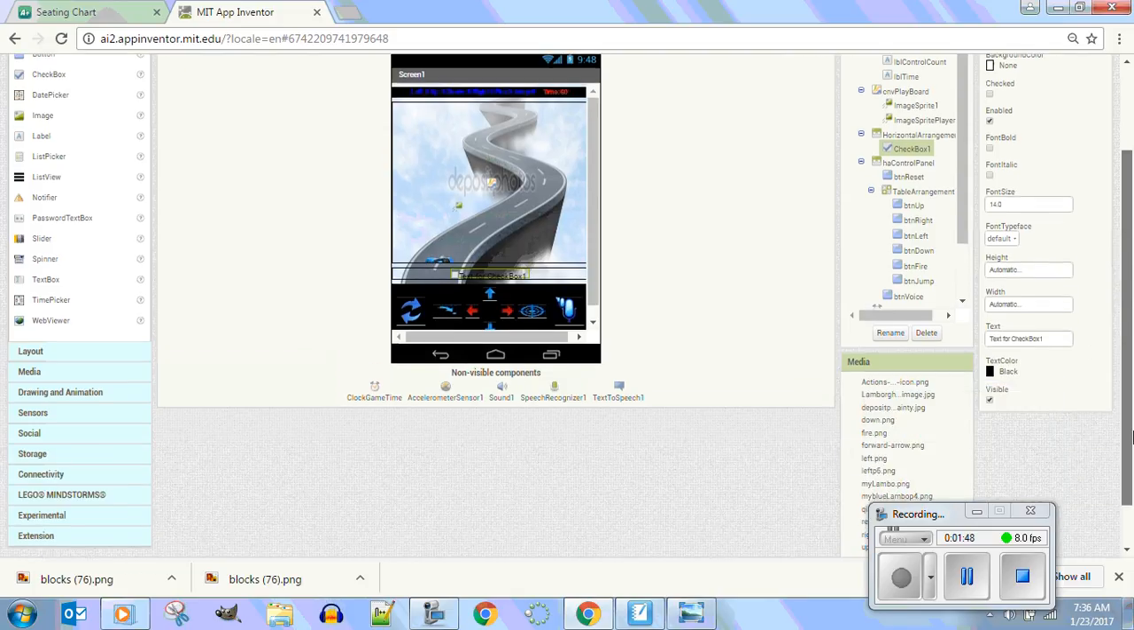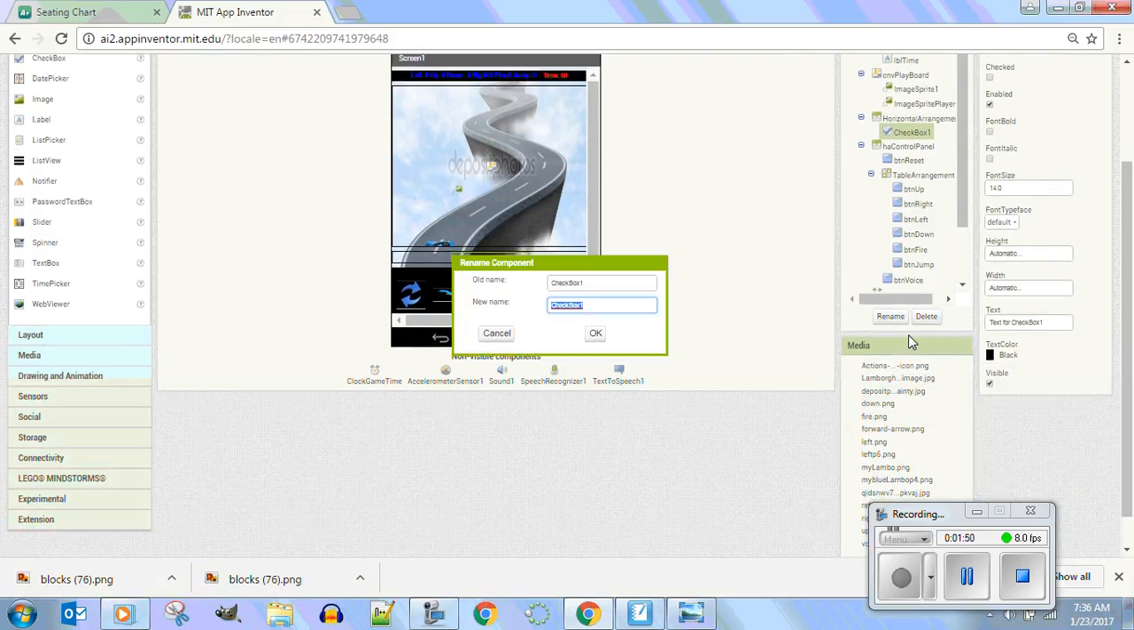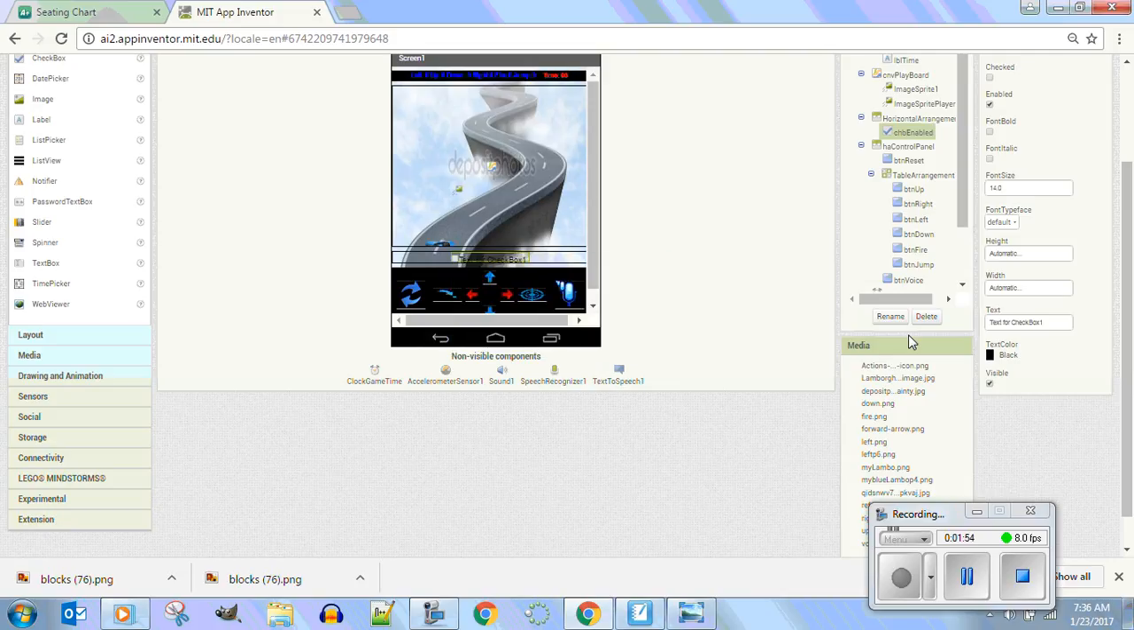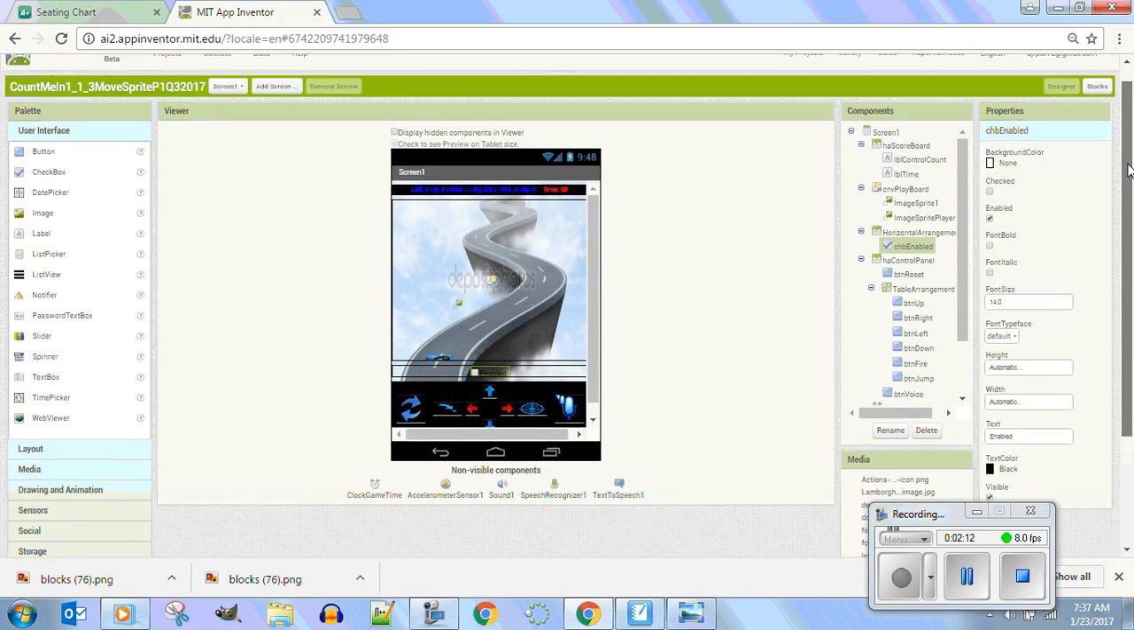Okay. This checkbox is going to be called CHB enabled. And then down here, the text is just going to say enabled. The height, I don't mess with the heights very much. I just let them go to automatic and let them shrink into what size of the checkbox I have in there. So a checkbox is like a safety on a BB gun.